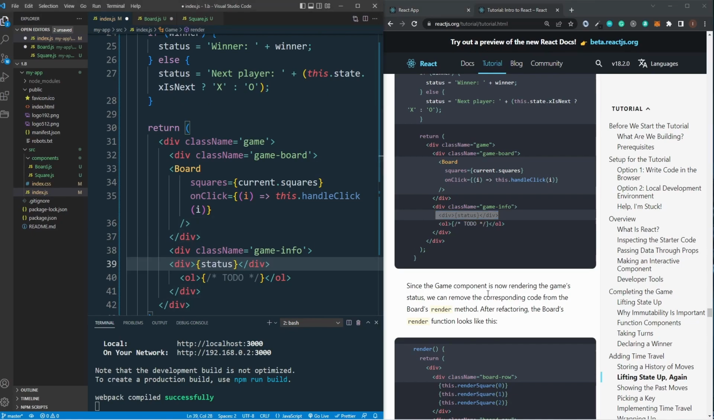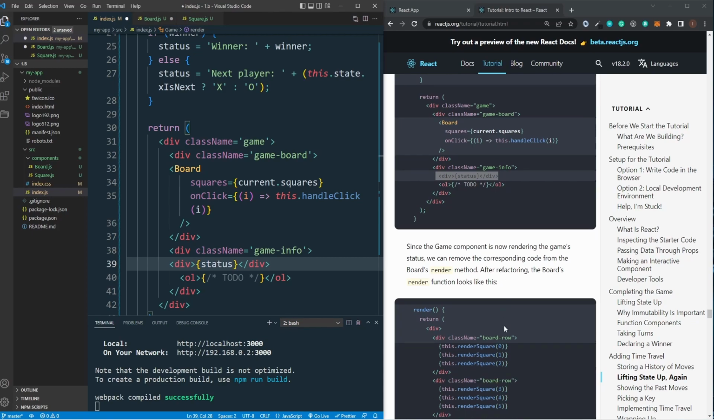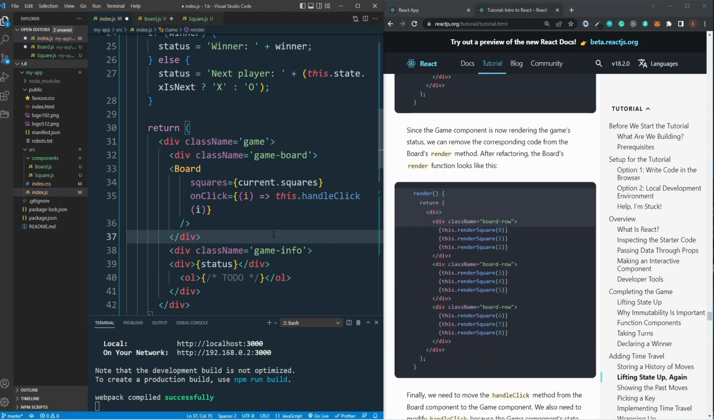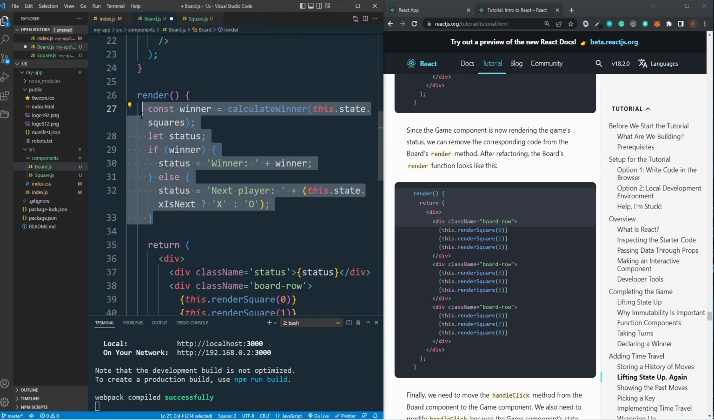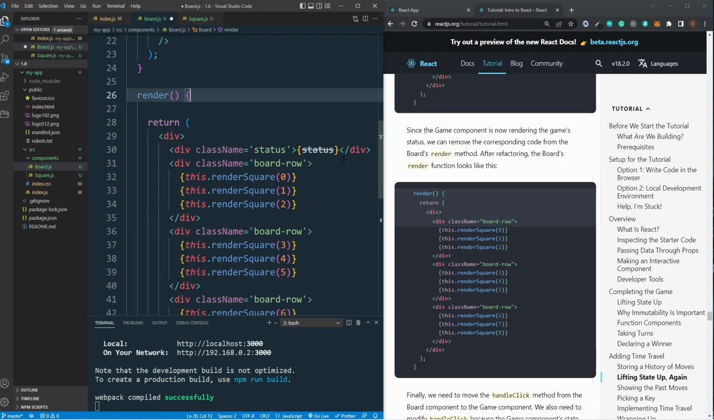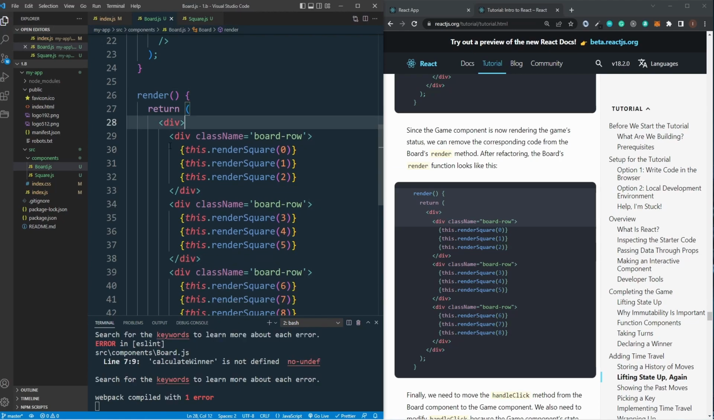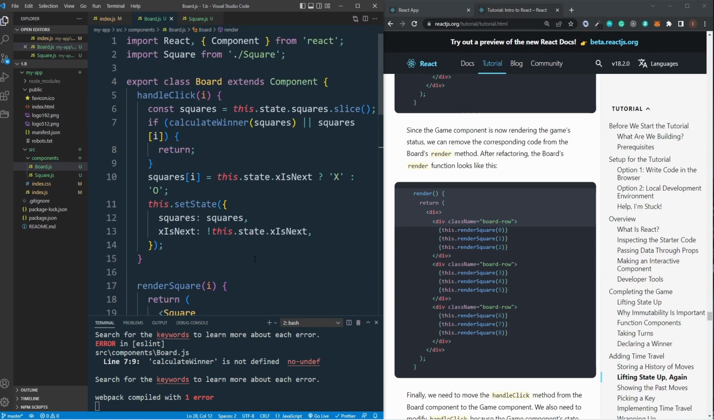Since the game component is now rendering the game status, we can remove the corresponding code from the board render method. After refactoring, the board's render function looks like this. Wow, this is completely cleared up. We remove this, which is already in the game one. And also we're removing this one, the status. Save it. CalculateWinner, because handleClick will be moved as well.